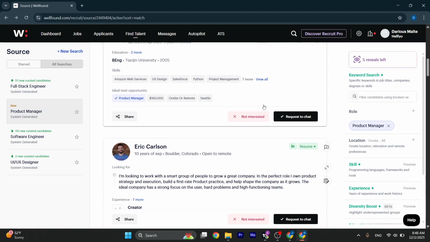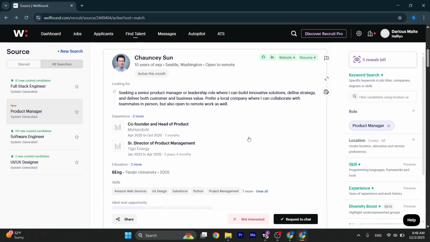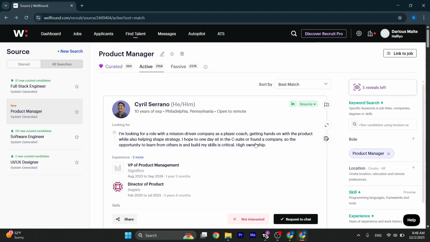Through this section, you can click on the request to chat option and you can directly chat with these people before you recruit them. So by using this exact process, you'll be able to find talent inside of WellFound, previously known as AngelList Talent.